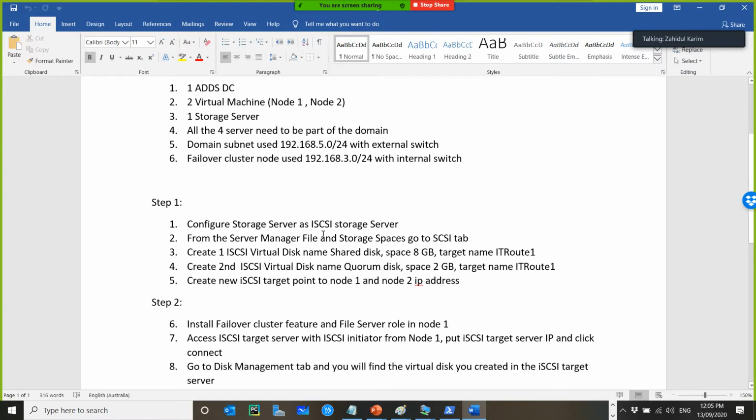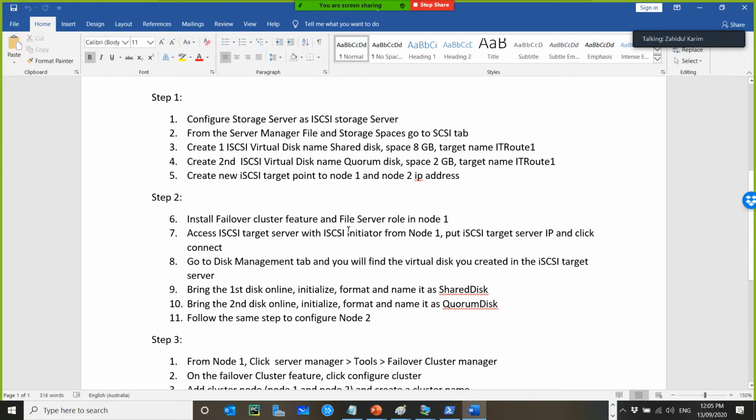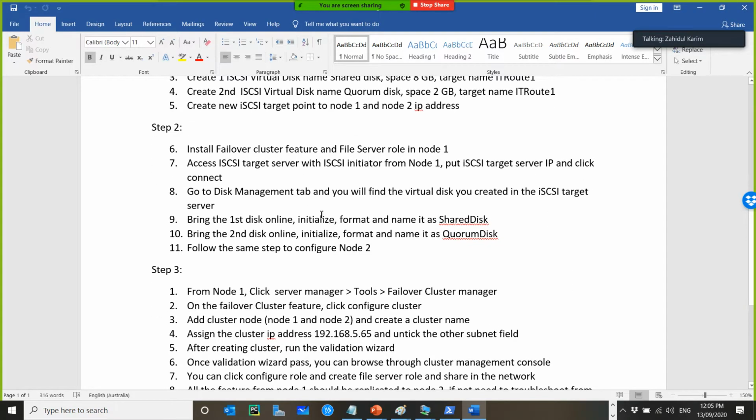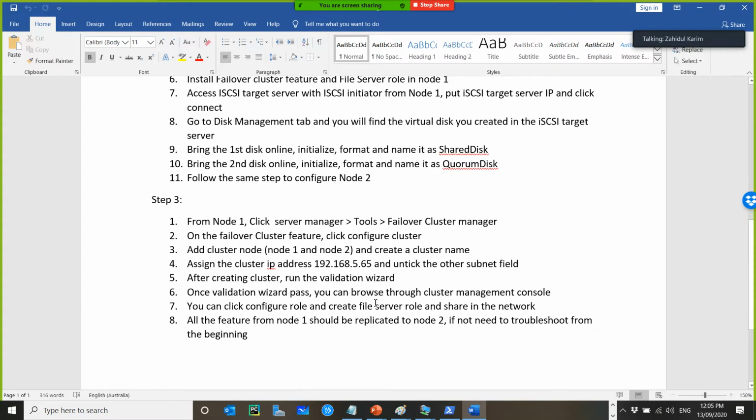After that, we're going to configure the iSCSI storage server and connect the virtual machines with the storage server and format all the disks. And once everything is done, then we're going to configure the failover cluster. So everybody, we do it together in this way. I think it will be easy.